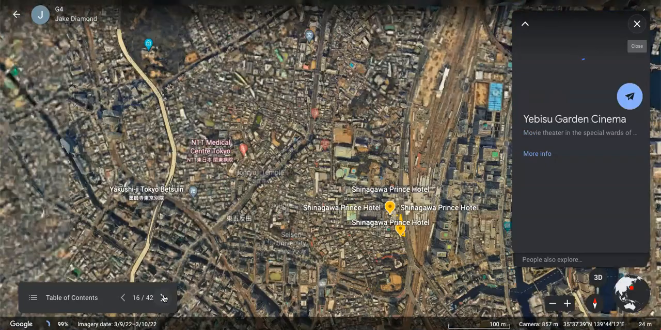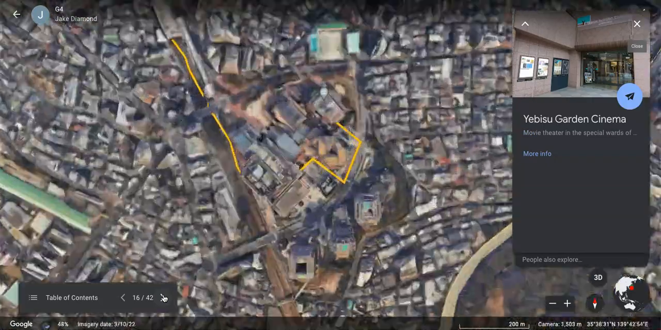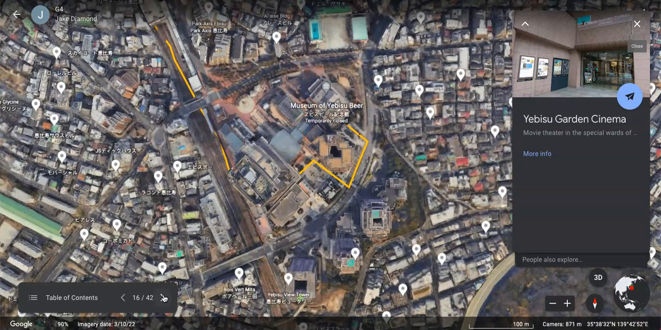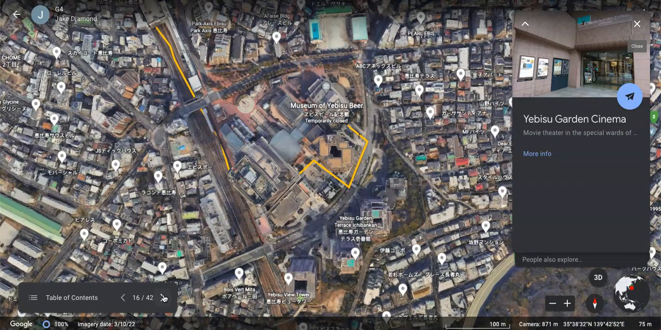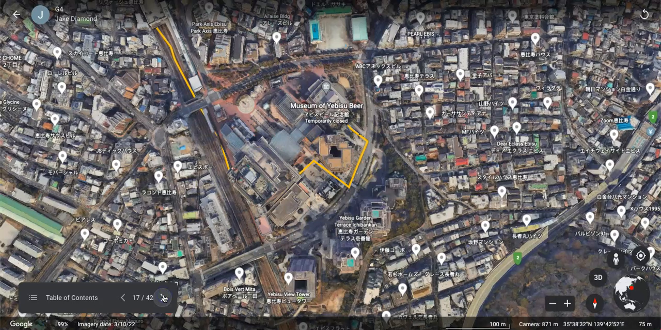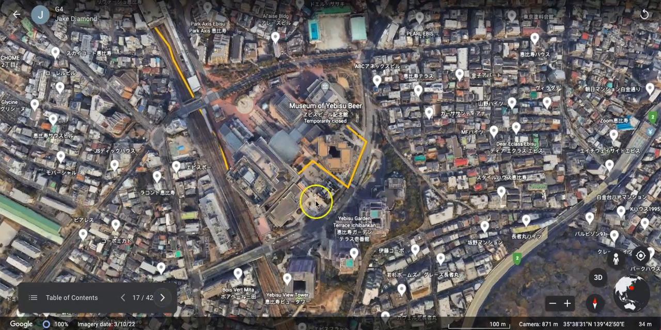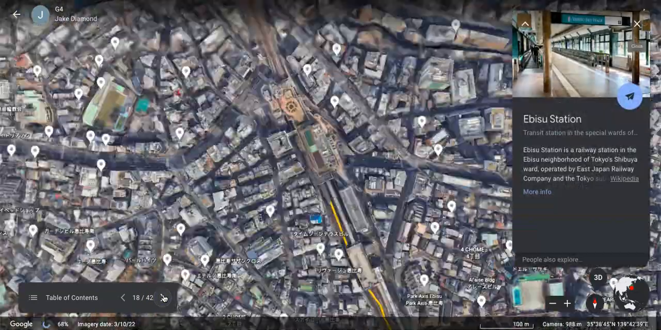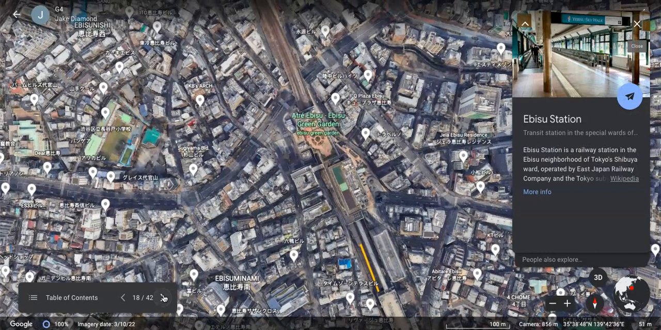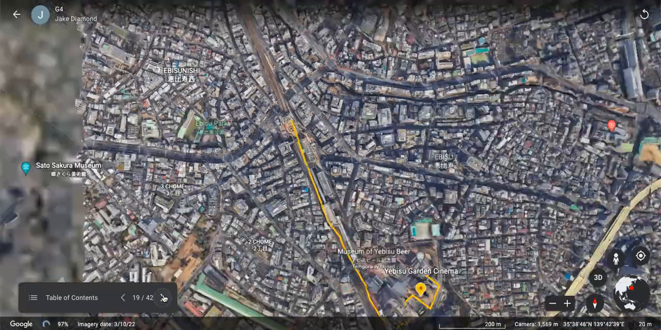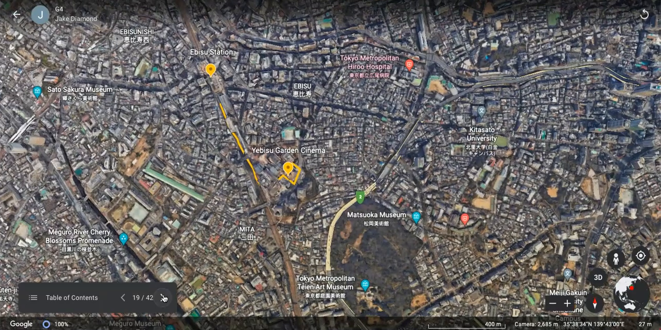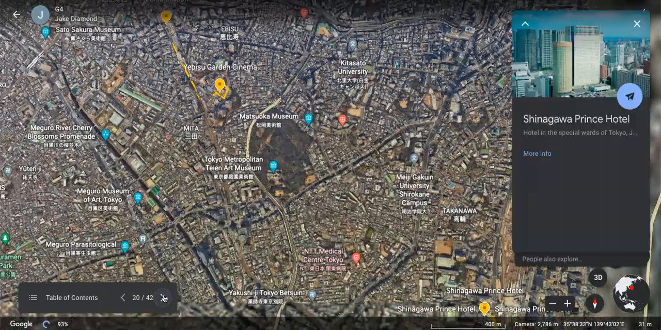And from the Prince Hotel, we will go back out and watch a movie at the Yebisu Garden Cinema. And then from the cinema, we will take a little walk from here into the Museum of Yebisu Beer, where we will enjoy some beer. And then we will head to the station because we will be very tired from our first day and we would like to go back to the hotel in Shinagawa.